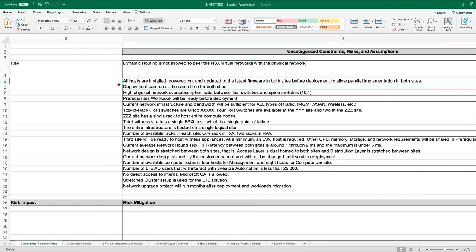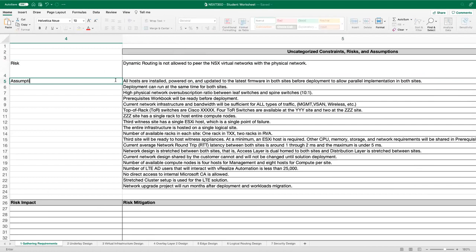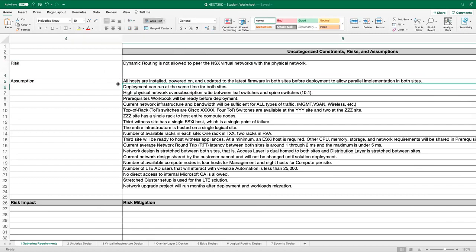All right. Okay. All hosts are installed, powered on, and updated to the latest firmware in both sites before deploying and allowing parallel implementation in both sites. That's an assumption. Okay. The deployment can run at the same time for both sites. I'm also going to say assumption.